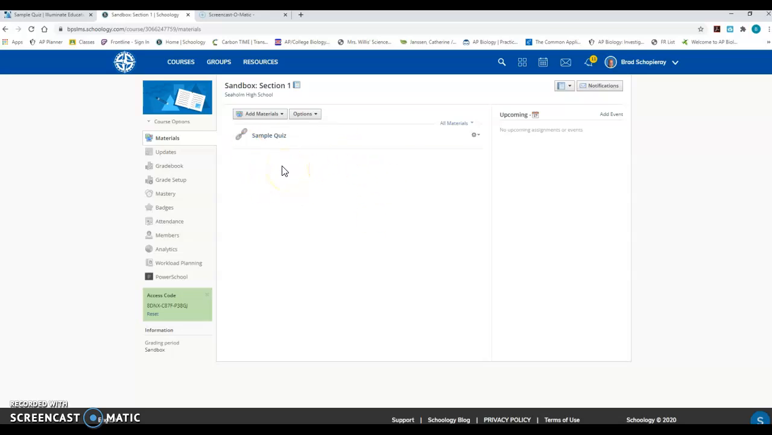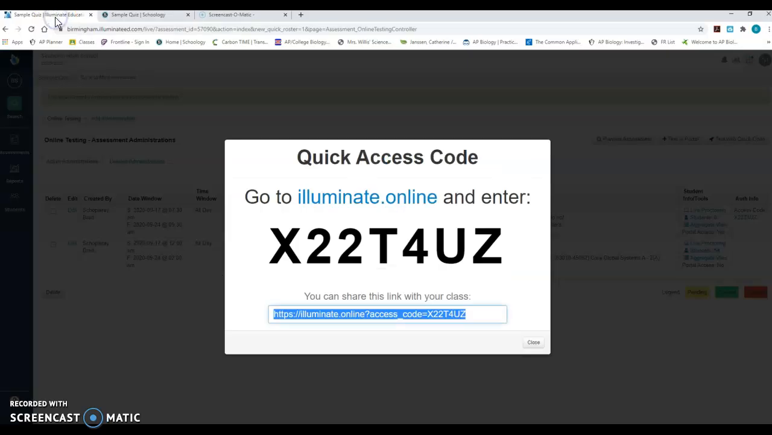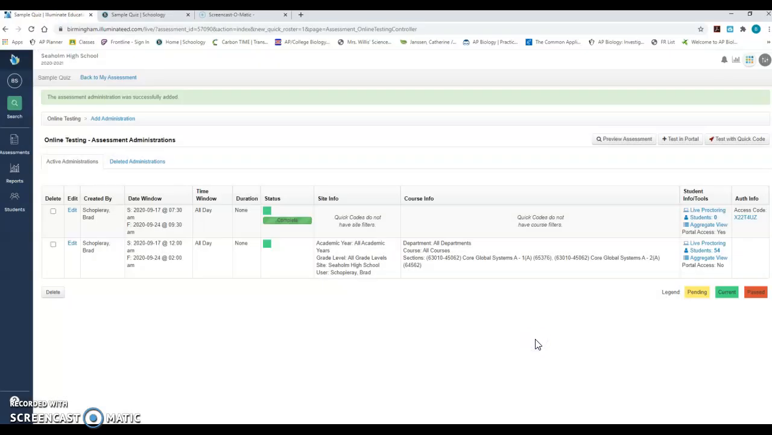So when the students come into Schoology and you've published it, you can click on Sample Quiz, and it's going to take them to Illuminate. It already has the access code in there for them, but they're going to have to enter in a student login. So you're going to have to actually give them a 5-digit code that shows that they are the student to take this. So if we go back to Illuminate, we close this out.